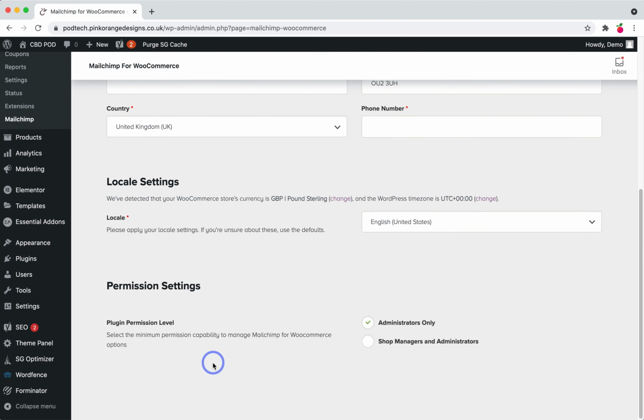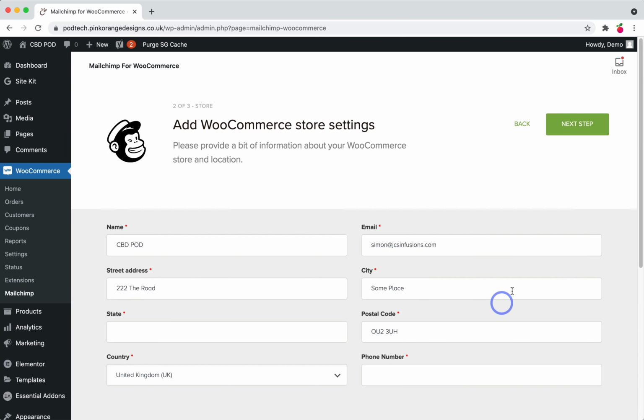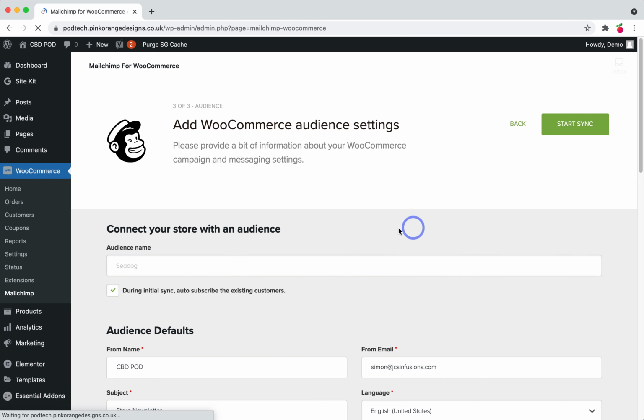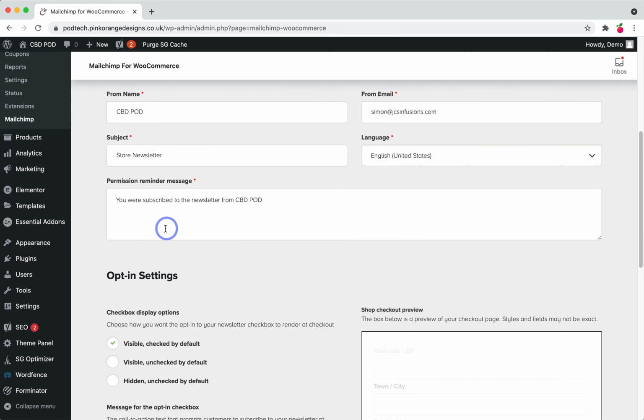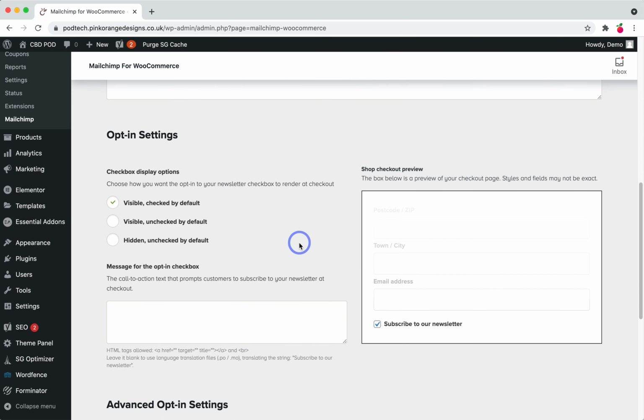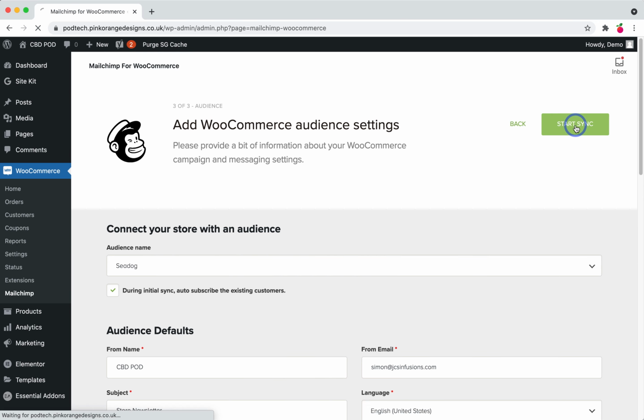Everything's already keyed in. You can just make sure that everything's correct. Next step, state. Let's put in a city. Make sure everything's filled in, and phone number. Let's put in a fake one. And again, you don't really need to change much here. The basic information is pretty good. Start sync.